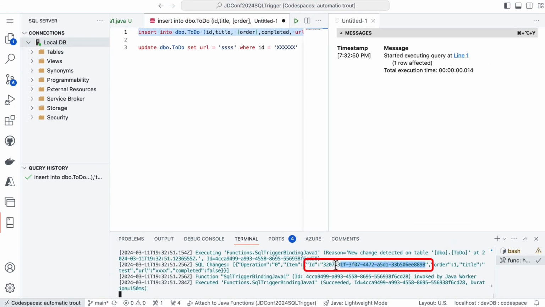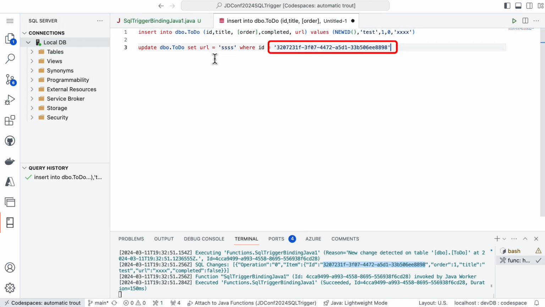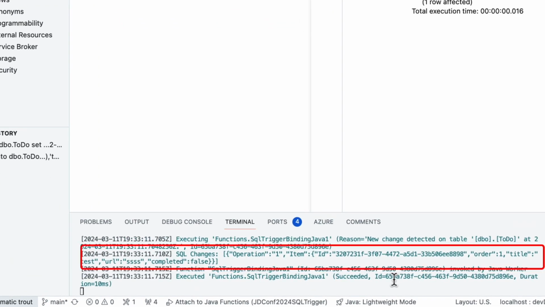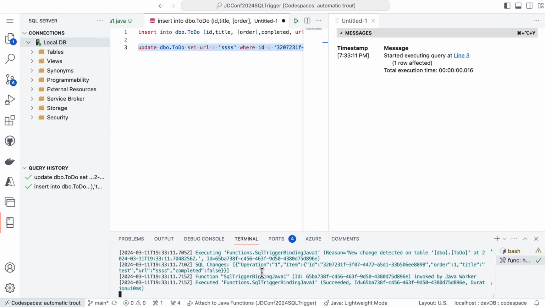In the next part of this demo, we're going to grab this ID that was created from the database, and we're going to put it in our update statement up here and run that, and then we'll see what the trigger does. And we see, just as before, the trigger run. Our operation, instead of a 0, is now a 1, which is an update. And then again, as before, we see the columns and the values within those columns, including our new URL that we passed in via the update statement.